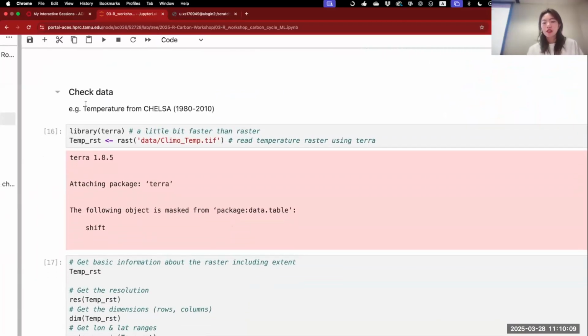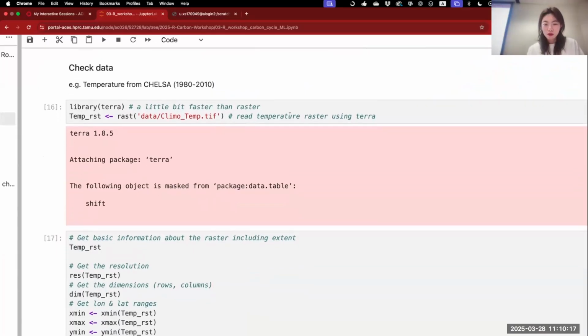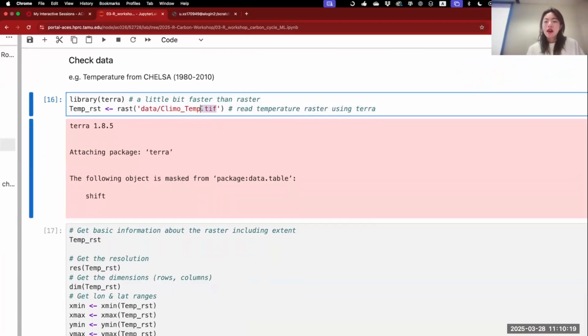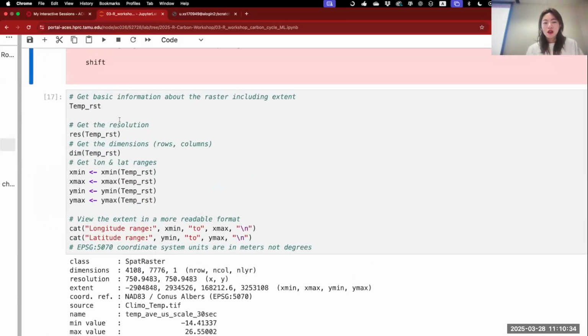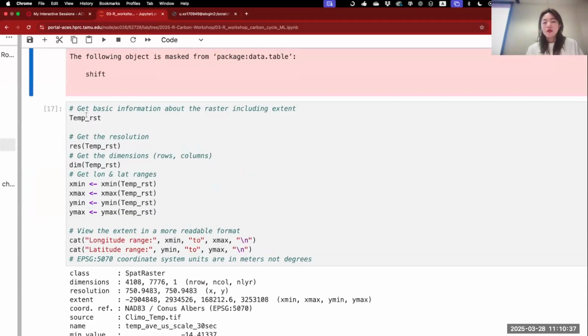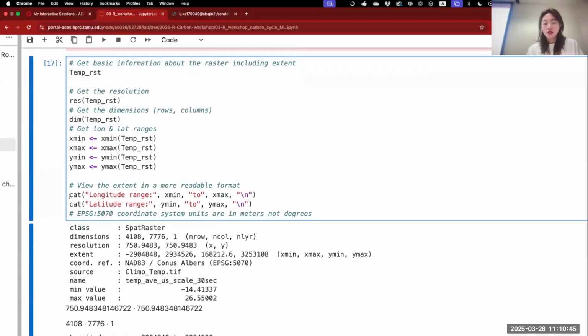We can check the data first, taking temperature as an example. It is averaged from 1980 to 2010. And TIF is another common format for geographic data, and it usually represents a raster. Remember that we mentioned the difference between raster and vector before. After reading the raster in, we can check the resolution and the dimension, also the longitude and the latitude.